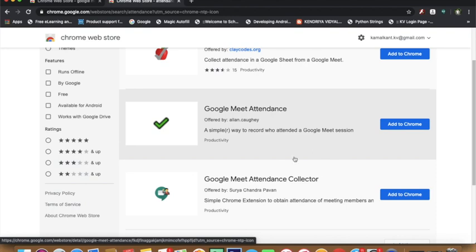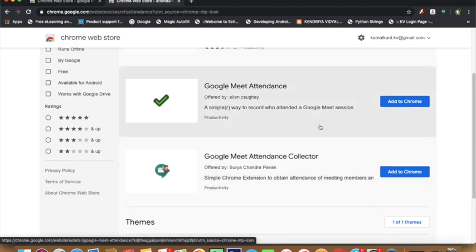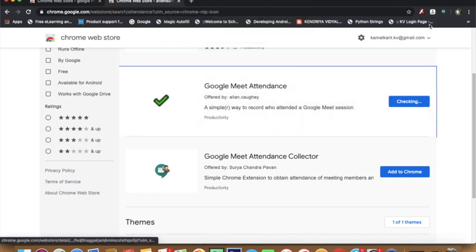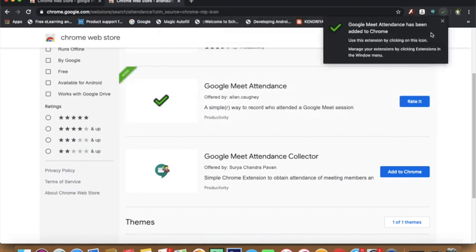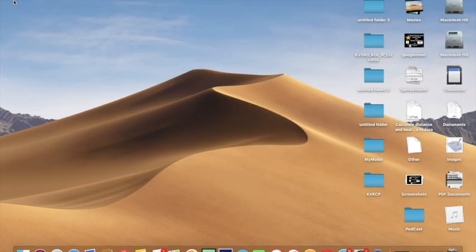So there are two of them, one is this one also, so you can use any one of them. Let me choose this one first, and let us see how it acts. So I am just adding it. Just click on add extension, and this will create your Google Meet attendance, right? It is added. You can see a tick is appearing over here, and it notifies you that the Google Meet attendance is added. Now let me find out whether it is helpful or not.